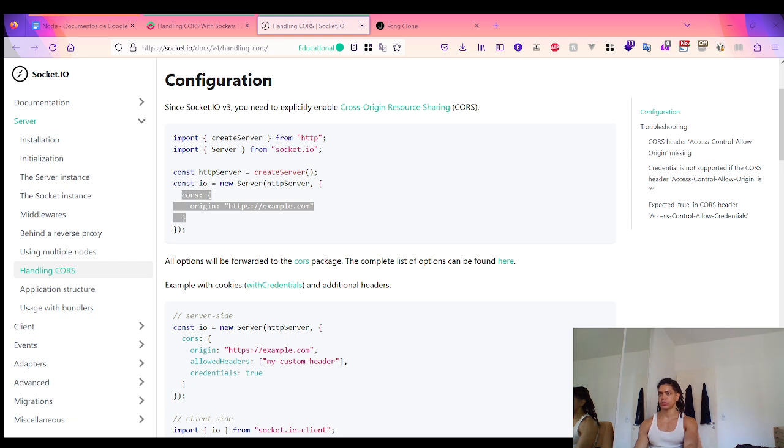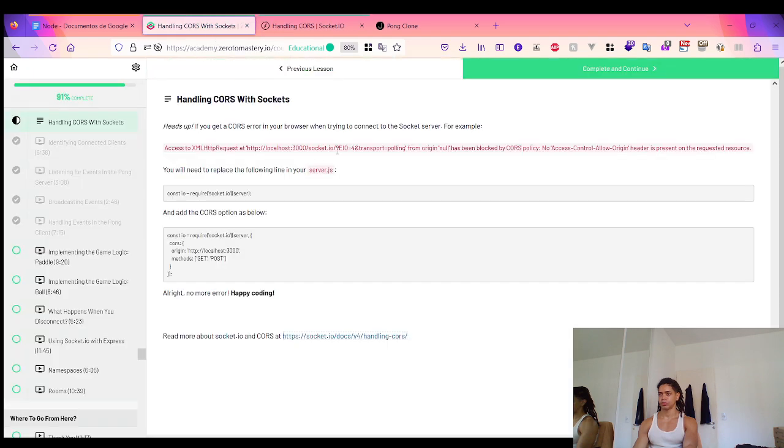So look, take a look here at the server: the first parameter, and the second parameter is an object where you pass the CORS options. In our case it is localhost, without the S because it is not a secure connection for now, but for demo purposes, on port 3000.